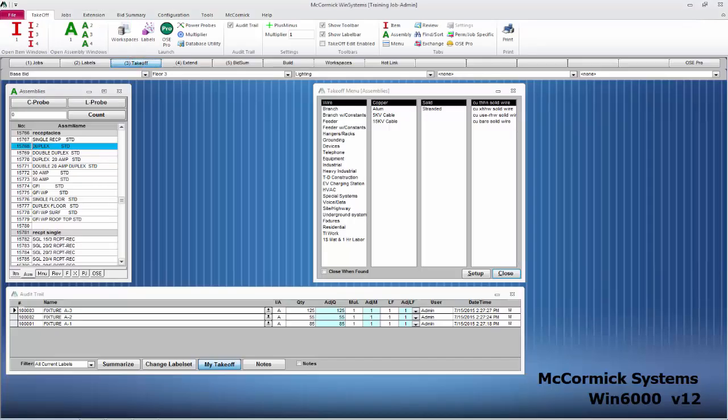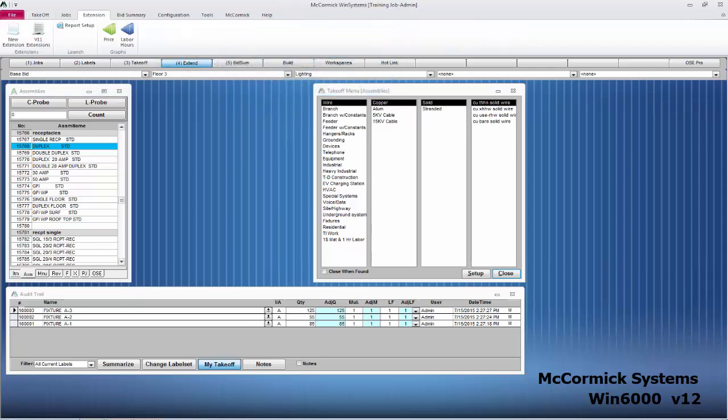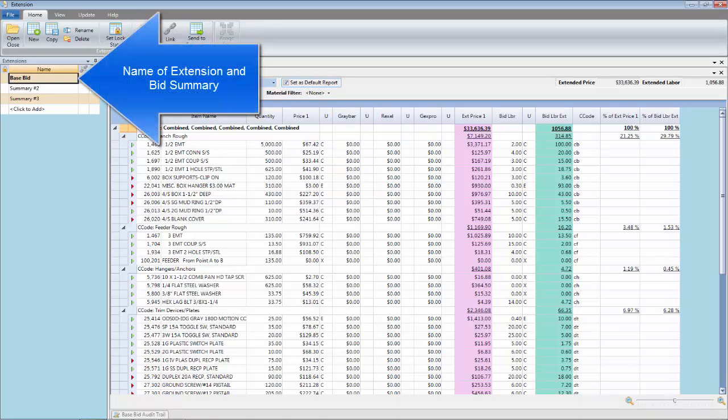After we've completed our takeoff, everything has been auto-saved, so we can just hit step number 4, Extend. This brings us directly into our instant extension. Notice that all of your takeoff and assemblies have been quantified from step number 3, Takeoff, into a neat material list. Notice on the left-hand side the name of your extension and bit summary.